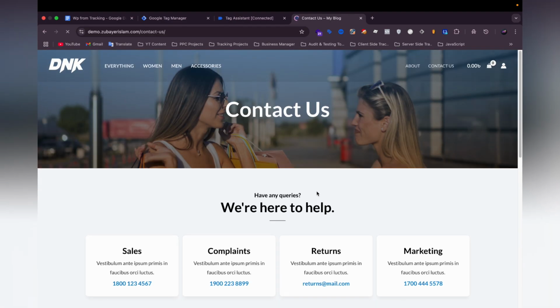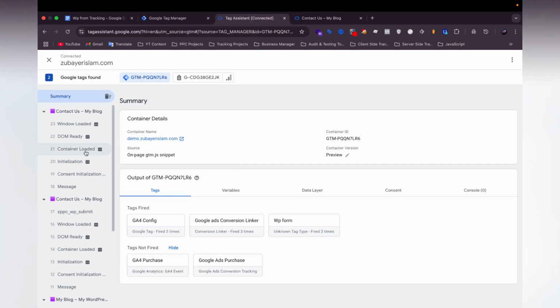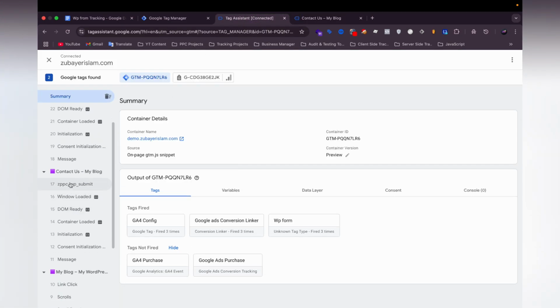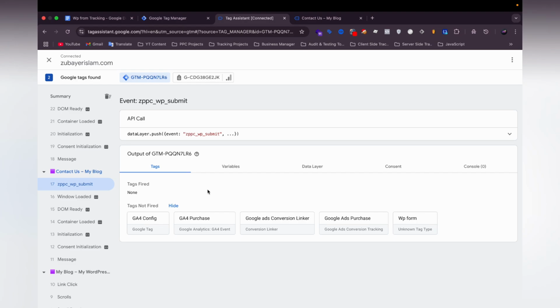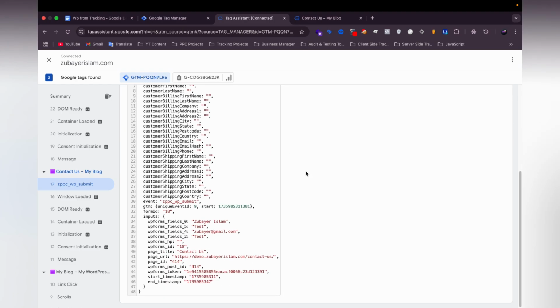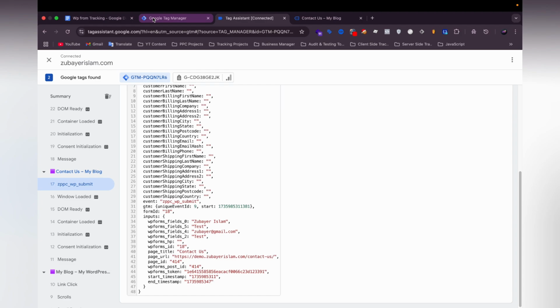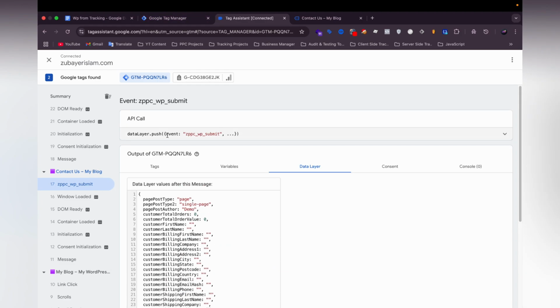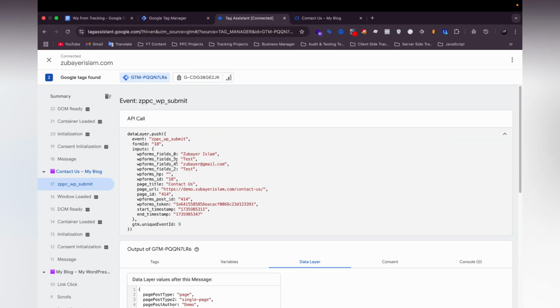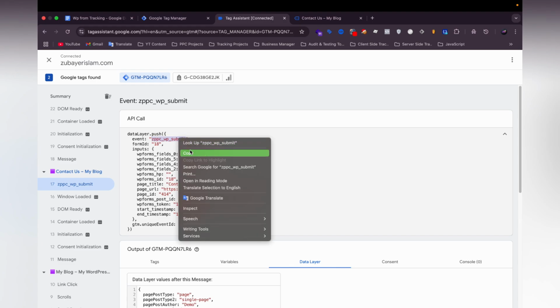Okay, when I send it, I should get an event. Okay, so this is the event that I get from the form, and I can check the data layer. Yeah, the data layer is firing, and I see everything is coming. So now I can use this custom event and send the data to GA4. Okay, so this is the custom event that I want to copy.